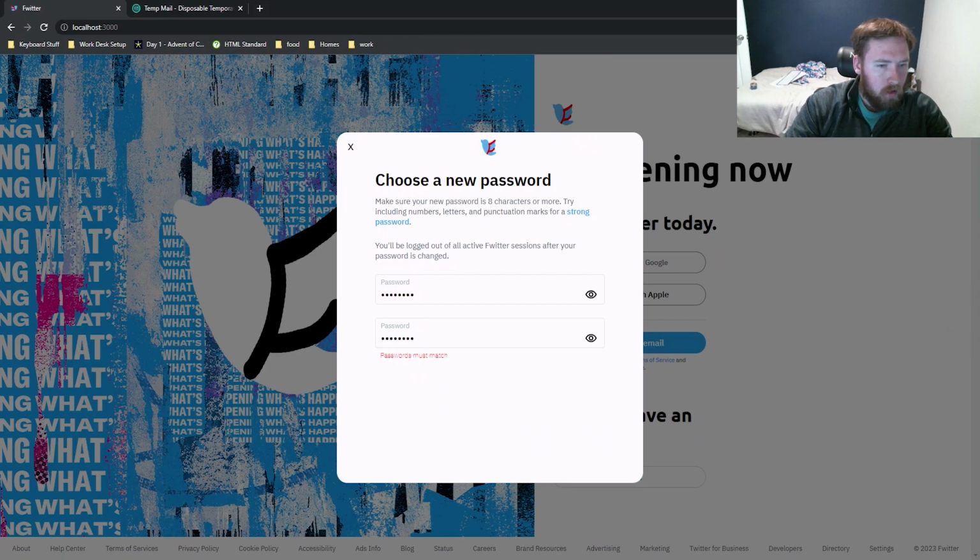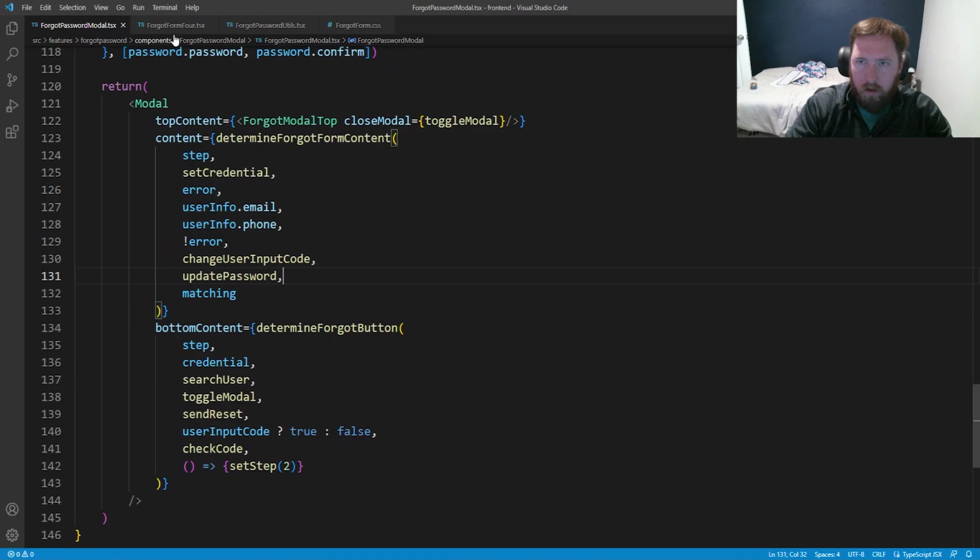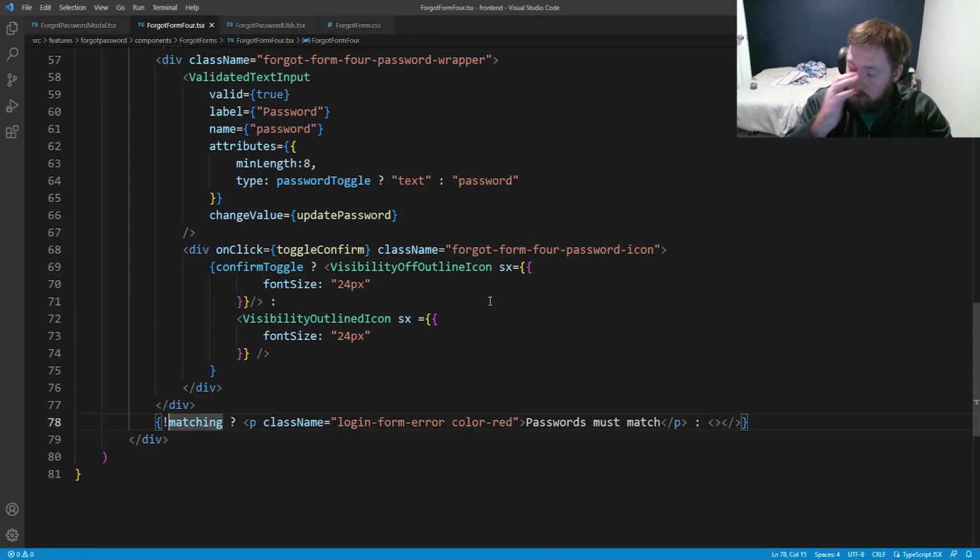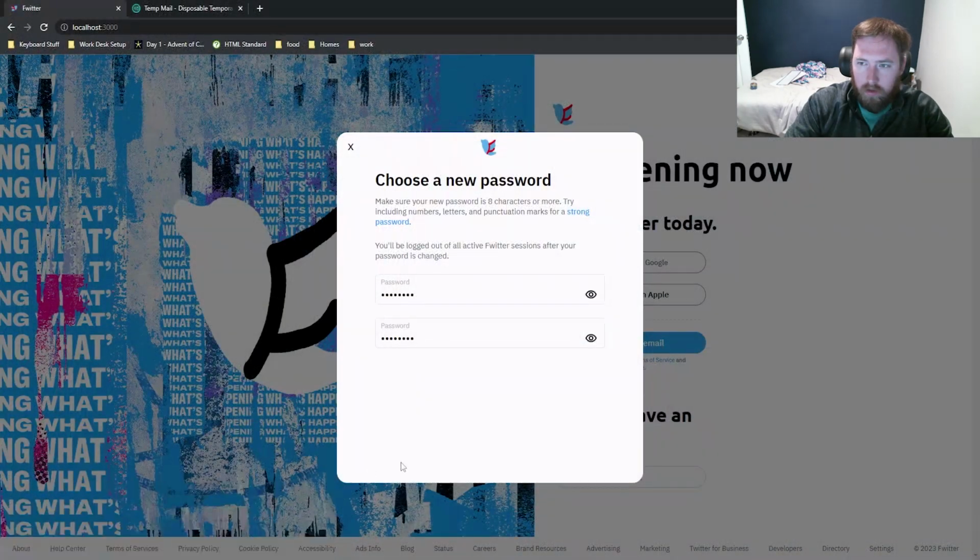So let me see. Let me think here. So what did we mess up? So if password and password confirm, then what we might have to say, if we come back in here, let's see in here, although not matching, if false, let's see if we do that.